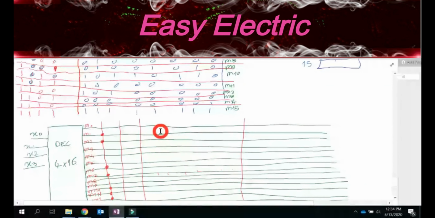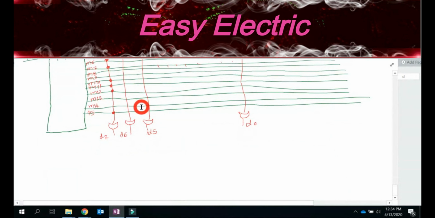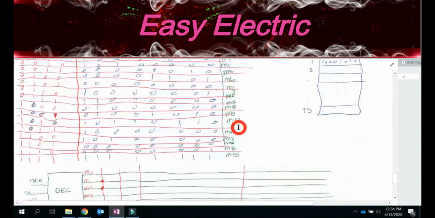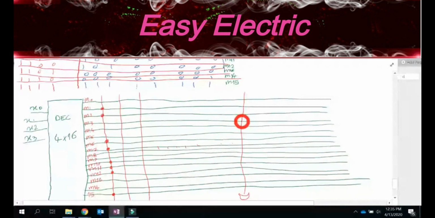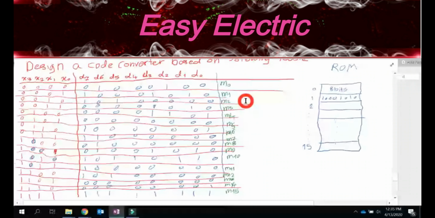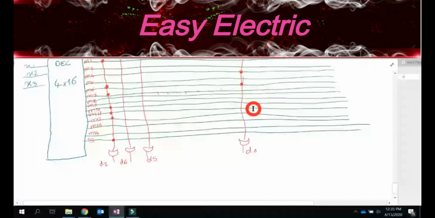Similar with the others, you take care of the rest. I just do D0 and then leave the rest to you. For D0, you just check the column for D0. You have ones at M4 and M6. So find M4, this is 3, this is 4. M4 and M6, yes, that's right, 4 and 6. What else do we have? 15, right? We have 15.